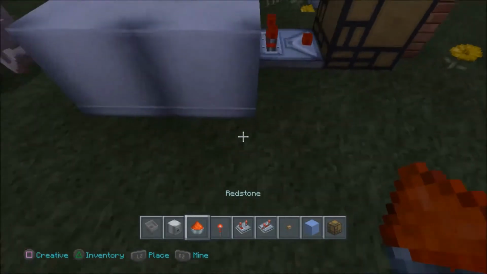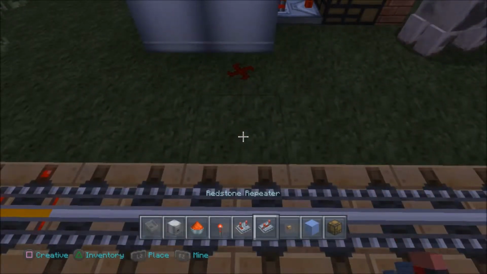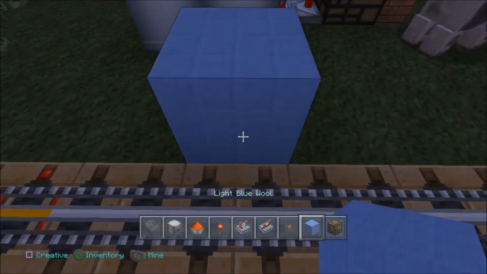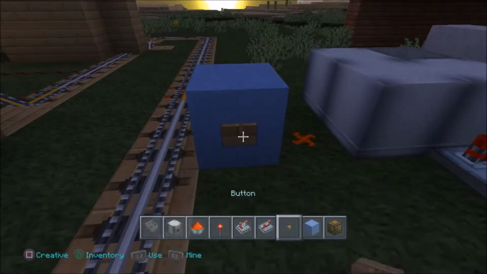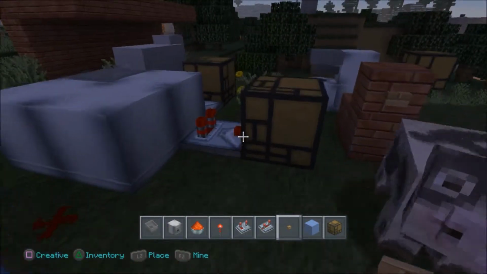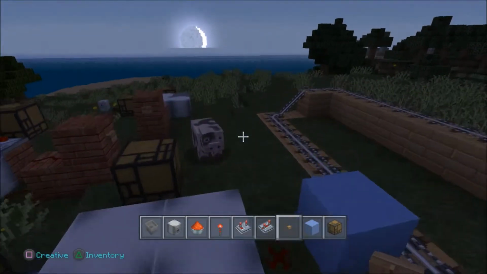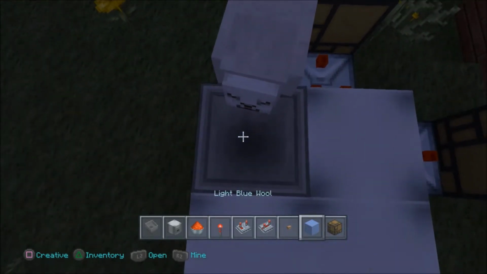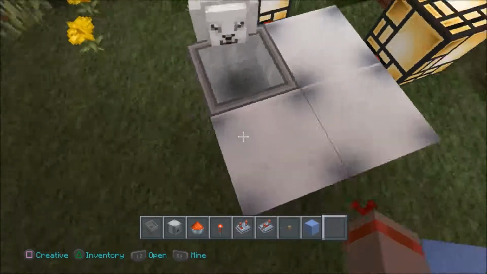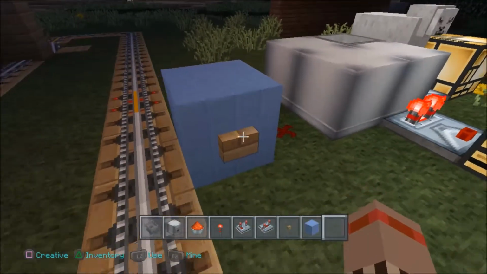So let's put it... Oh, pig. I'm just going to put the small button right there. Okay, so it turns on. And one last thing to make this baby work: you need to put an item inside of it. So there we go. We have the lights turn on. Push the button, lights turn off.